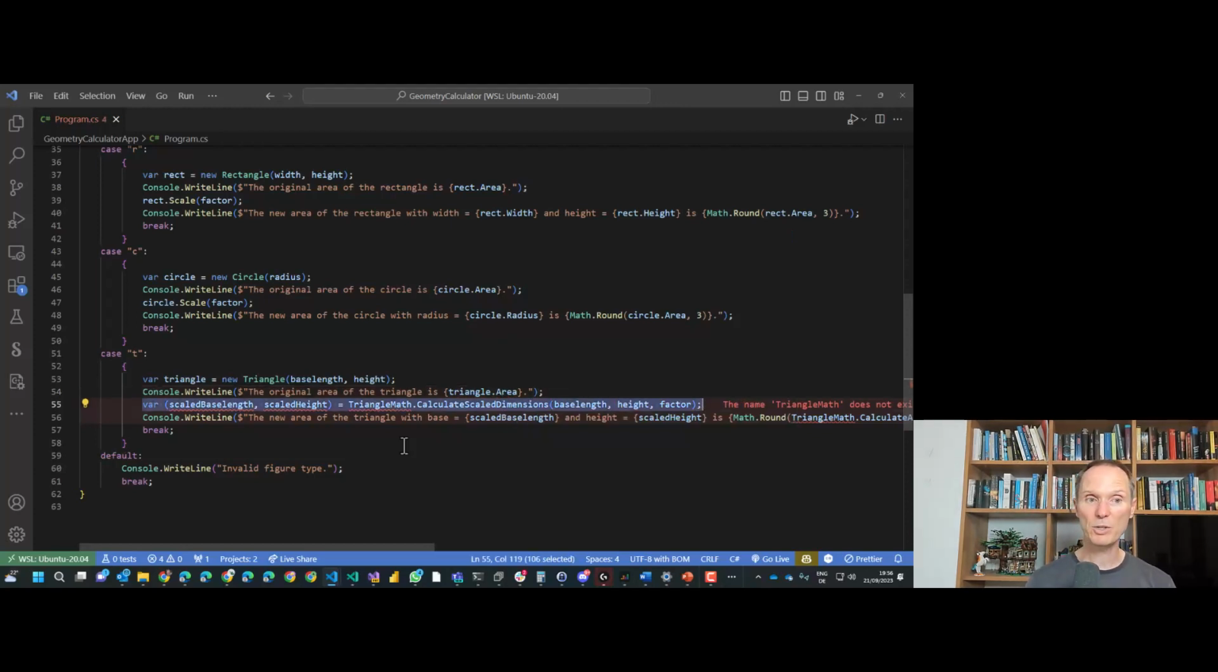Scaling is simple because just like the circle and the rectangle, the triangle knows how to scale itself. So I'm going to say triangle.scale, and using the factor here gives you a larger or smaller triangle depending on whether the factor is greater than 1 or lower than 1.